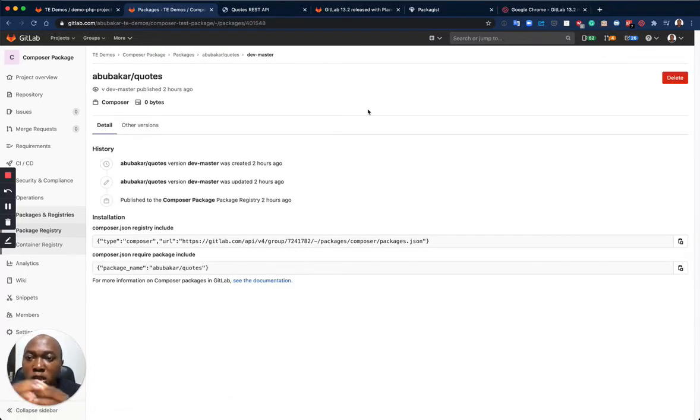Now let's see what it looks like. This was published 2 hours ago, and it was published to the dev-master branch. You can decide to use a tag like version 1 or whatever it is, but here I'm choosing to use the master branch.